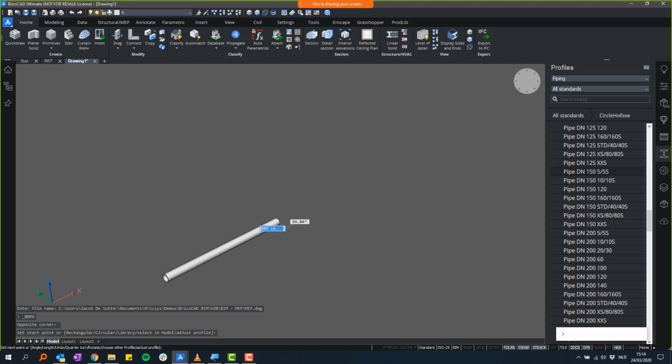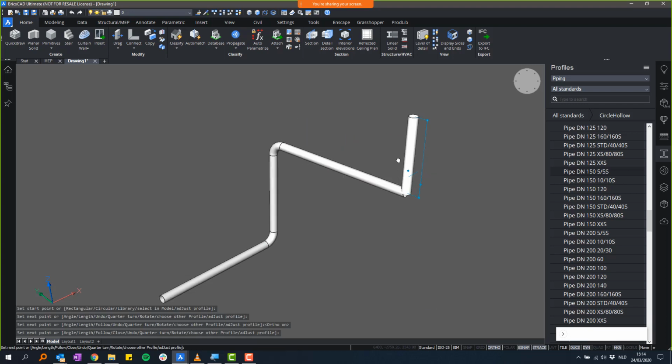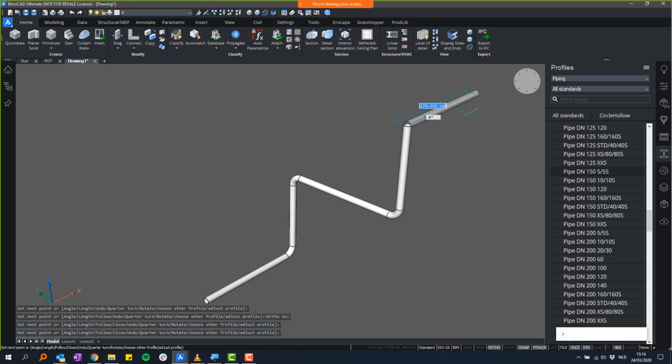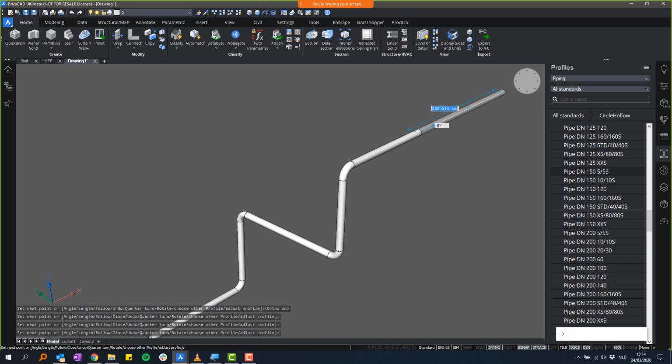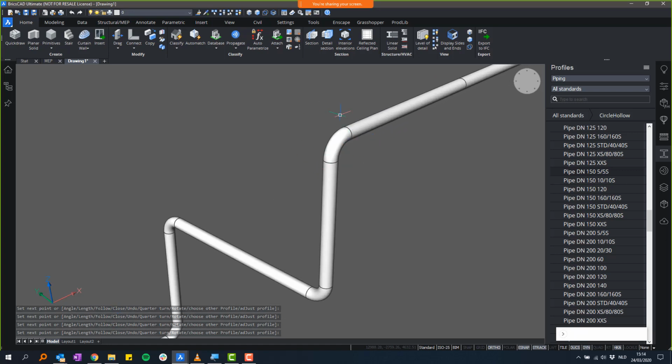So I'll turn on my polar tracking here, my auto mode. It's very straightforward to model with it, and you see automatically these bends are already created as well, these flow fittings.